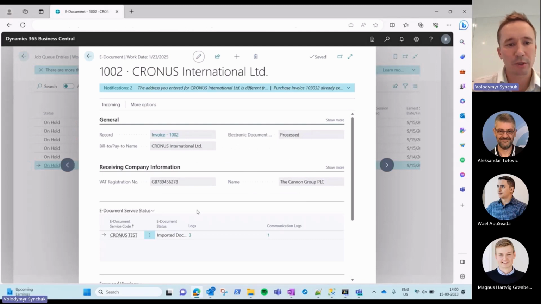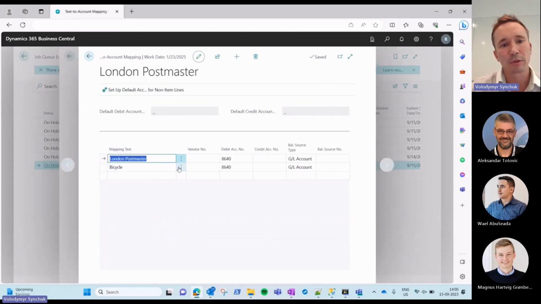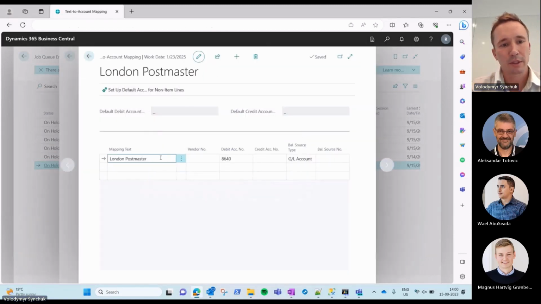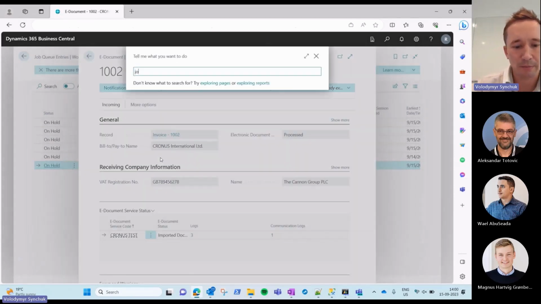There is also a possibility to create journal lines instead of a document. And in order to do so, I'm going to remove this mapping and run the job queue once again.